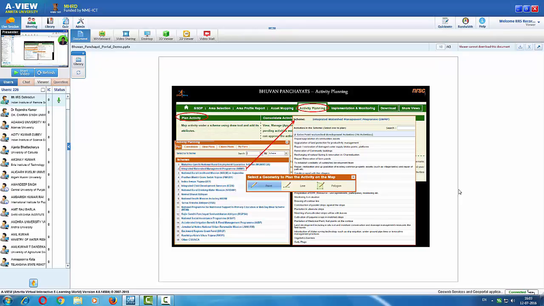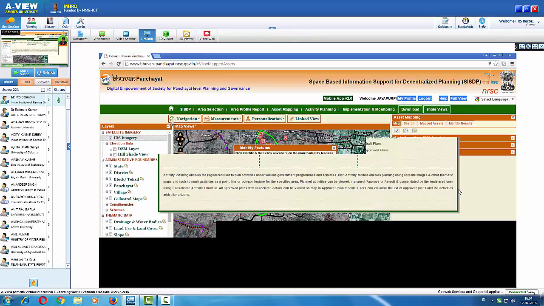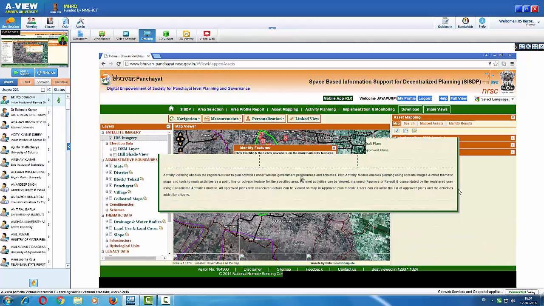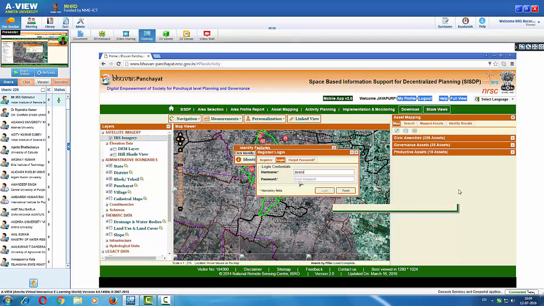The activities under which the various resources can be created will be listed under the activity planning option. Let me go to the Panchayat portal again for showing this particular option. Choosing the activity planning and plan activity feature. I am logging in as a citizen so that I can show the proposal process.